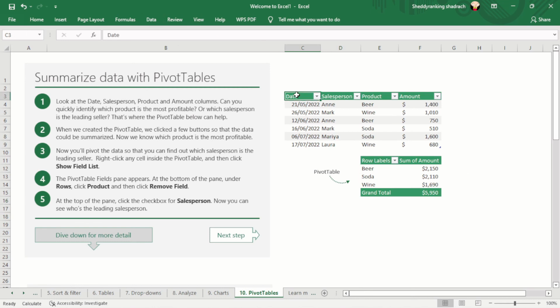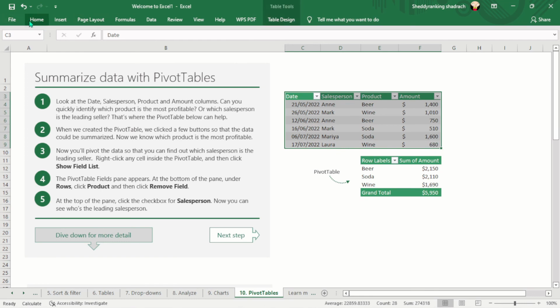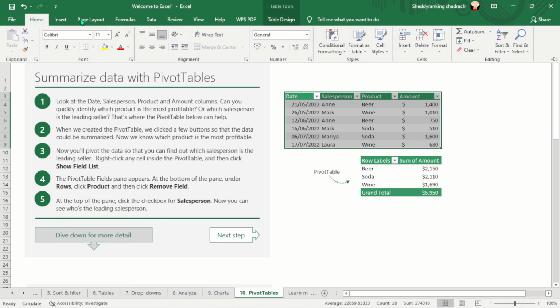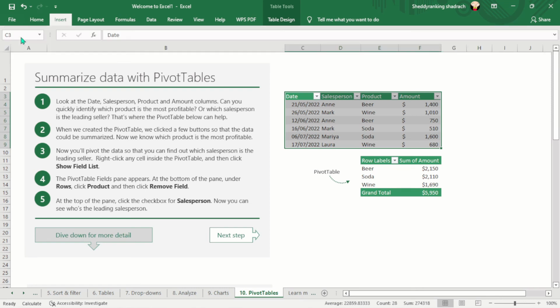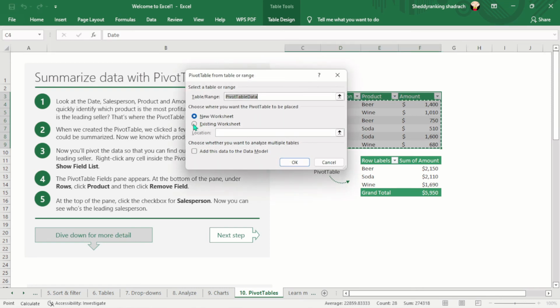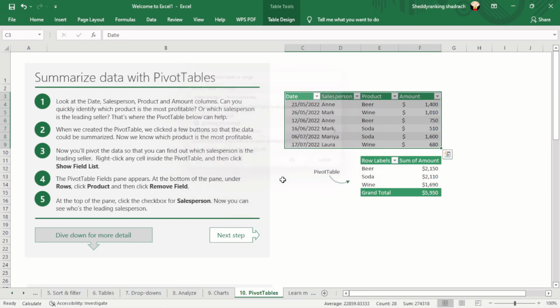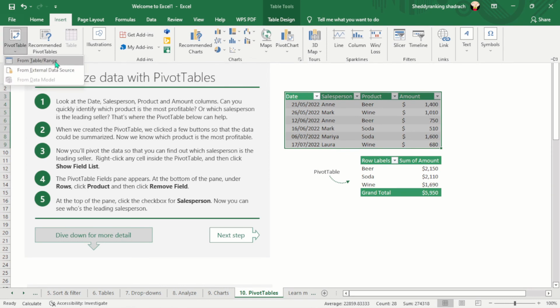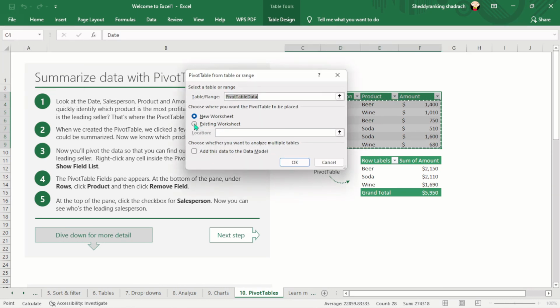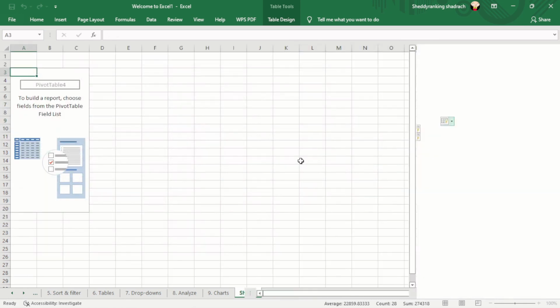So let's come here, let's select this, and we'll come to insert, then we'll click on pivot table. Then we are doing it on this sheet. You can do it on a new sheet or this sheet. Let's do it on a new sheet. Insert. Double click this. Sorry. Let's do it on a new sheet. It will open a new sheet for us.